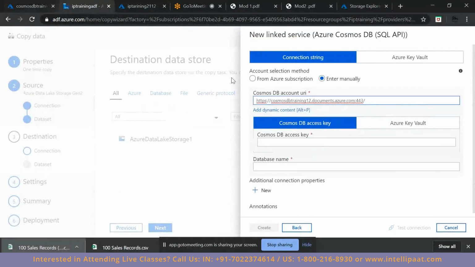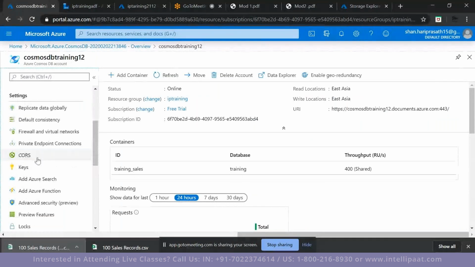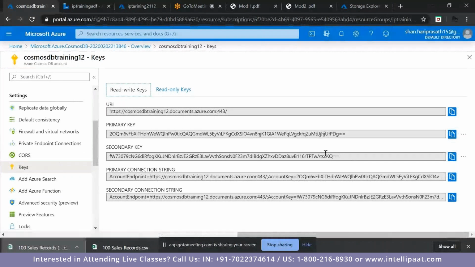Okay, next we want to create it through your Cosmos DB access keys. So where do we find these access keys? You see here, keys. You can copy any of the keys, the primary or the secondary key.